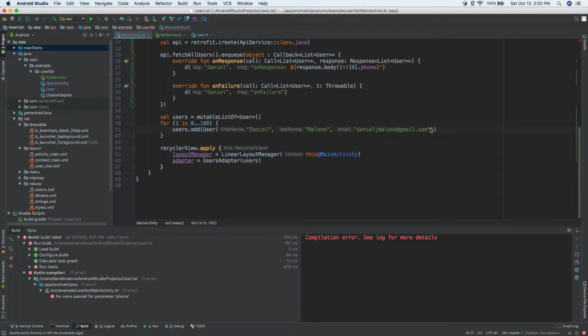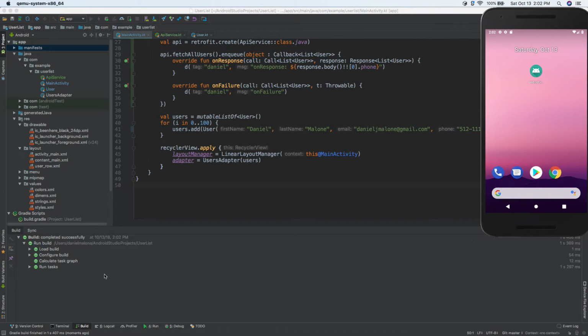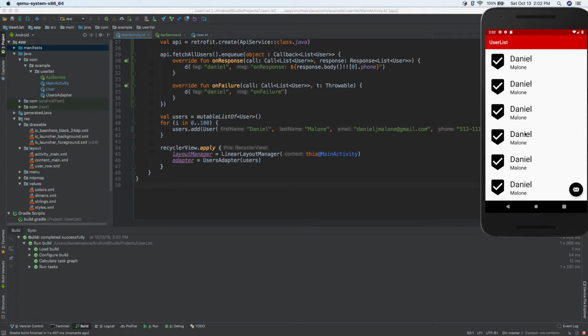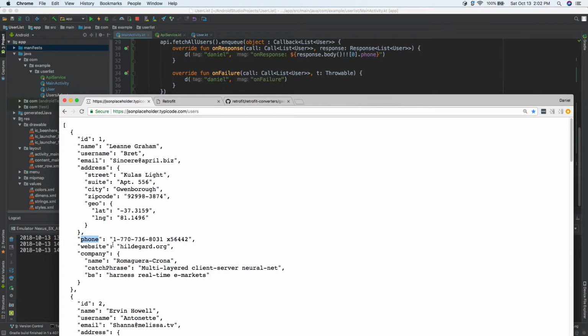I'll just do 51211. Again, this is not my real number. Do not call this, not my real number. Okay, so I saved that. I'm going to run it. Let's go back to the emulator and see if it pulls this up. So it pulled up, and there we go. And again, it's just saying Daniel because it's still on the 100 users that we added there. If we go to logcat, we can see we have the number there. It starts with 1770. So if I go back to Chrome, sure enough, 1770, there it is.